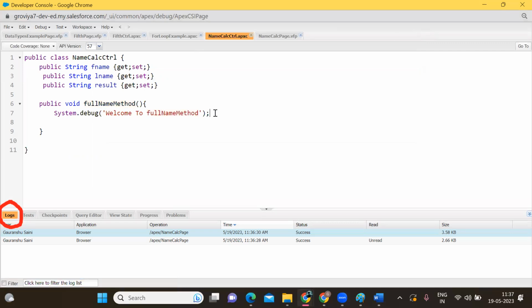So if you are calling a method in Aura, Lightning, LWC, or in a Visualforce page, what's the first way? You have to write system.debug and check whether you are able to call the method or not. After that, you have to write the logic.